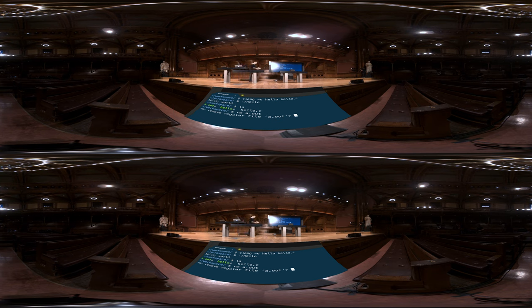Now we're going to be asked somewhat cryptically, remove regular file a.out. I don't really know what an irregular file would be yet, but I do want to remove it. So I'm going to type y for yes, or I could type it out and hit enter. And again, nothing seems to happen, but that is generally a good thing. If I type ls this time, what should I see? Hopefully, just hello and hello.c.